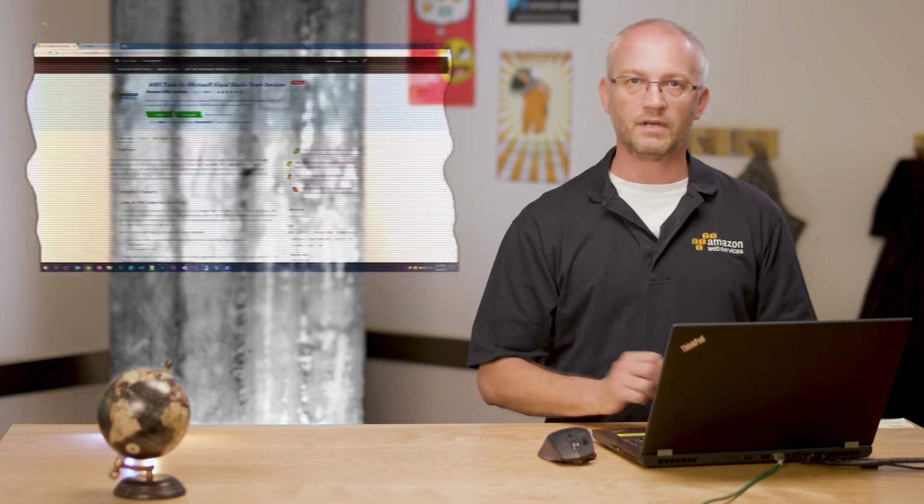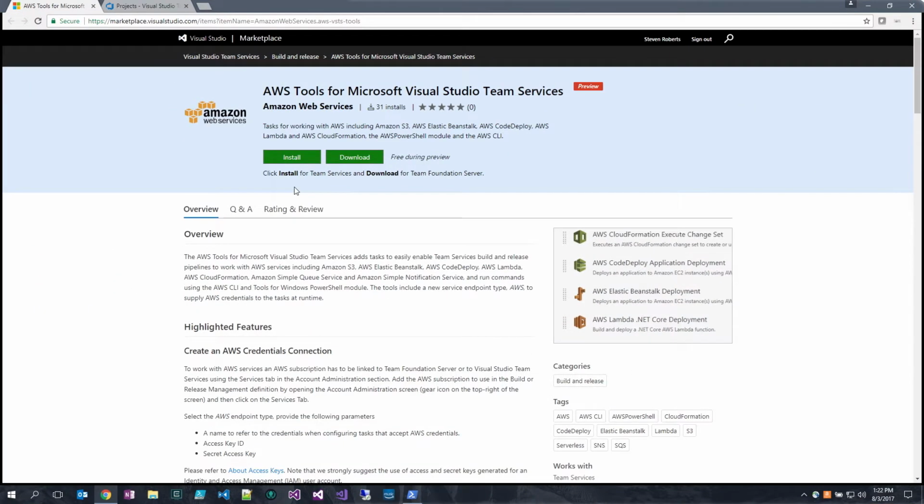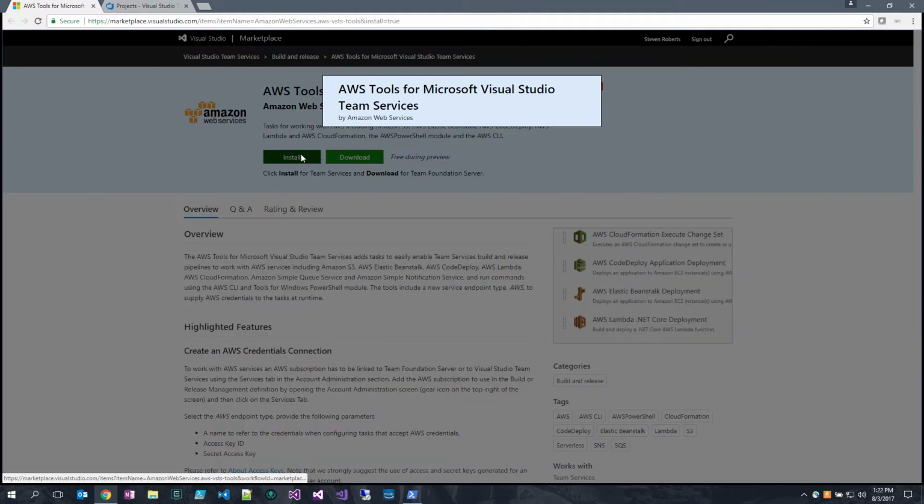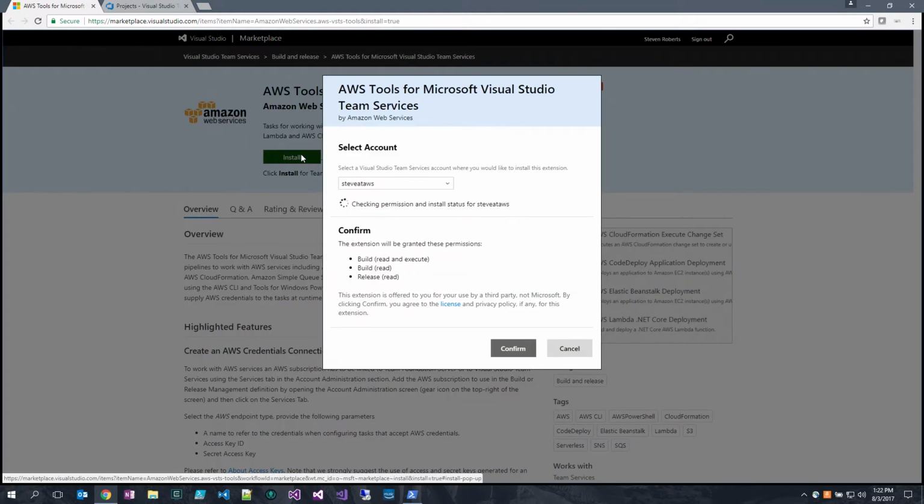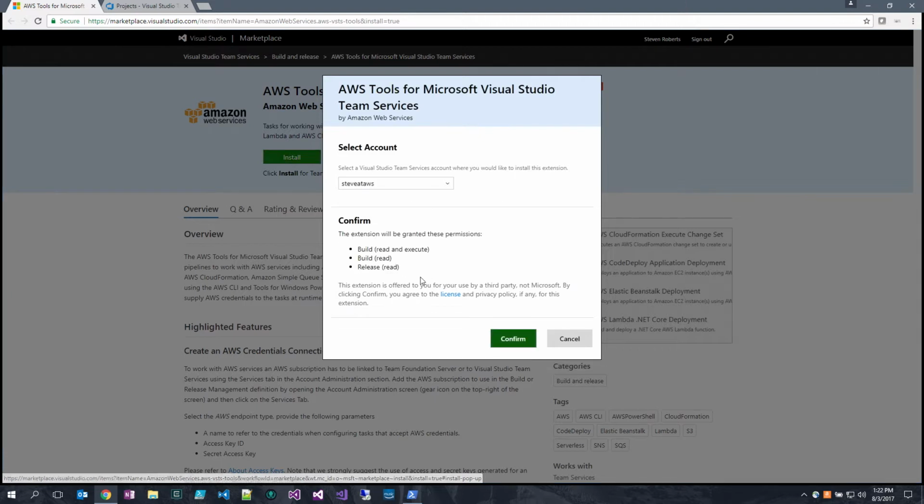To get started, we go to the Visual Studio Marketplace and the homepage for the tools. You can see we have a summary of the tools and two options available to us. Clicking Download enables us to download the tools for installation into an on-premise Team Foundation Server. I'm going to use my online Visual Studio Team Services account, so I'm going to click Install. A new window then appears for me to confirm the installation. Clicking Confirm starts the installation process, which takes a few seconds. And then the tools are ready for use.